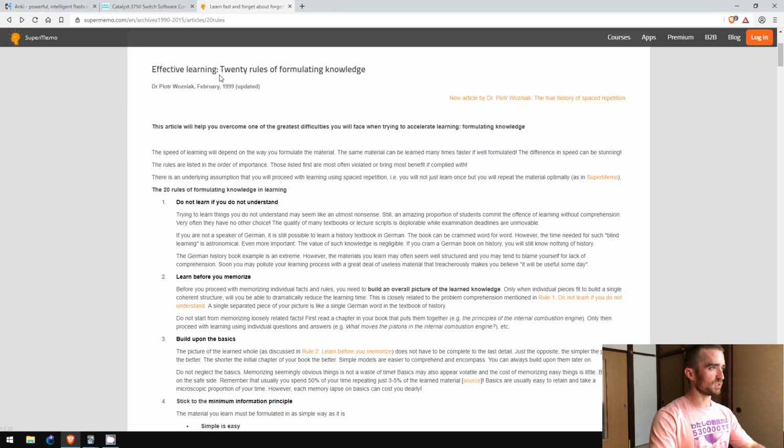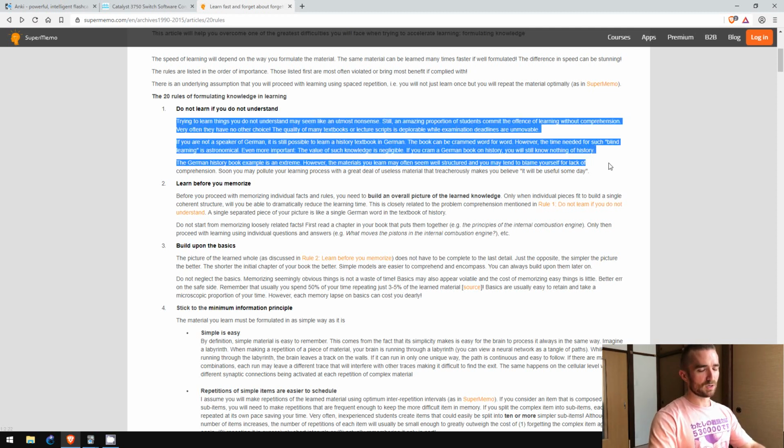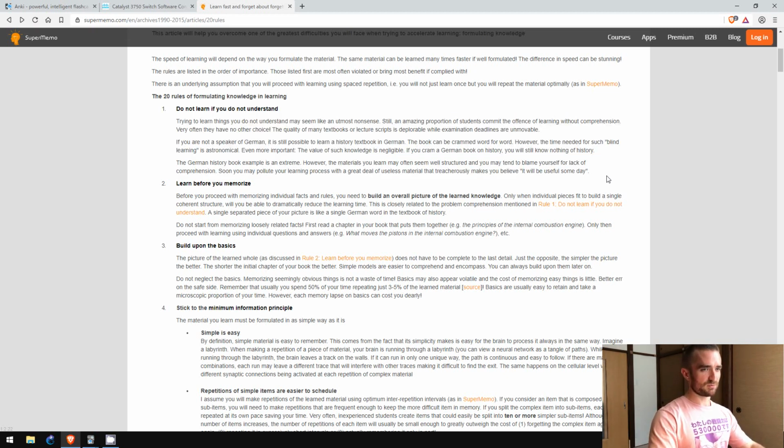Okay, so there are 20 rules here. I just want to highlight a couple for you to keep in mind when you're studying. The first two: do not learn if you do not understand, and learn before you memorize. Okay, so making these flashcards, this is the memorization stage. This is the last stage. You're memorizing little facts and pieces of information that you want to remember for the test and things like that. But you should be making these flashcards as you go along in a video course or reading a book, and make sure you really understand the concepts first before you go straight to making tons of flashcards.